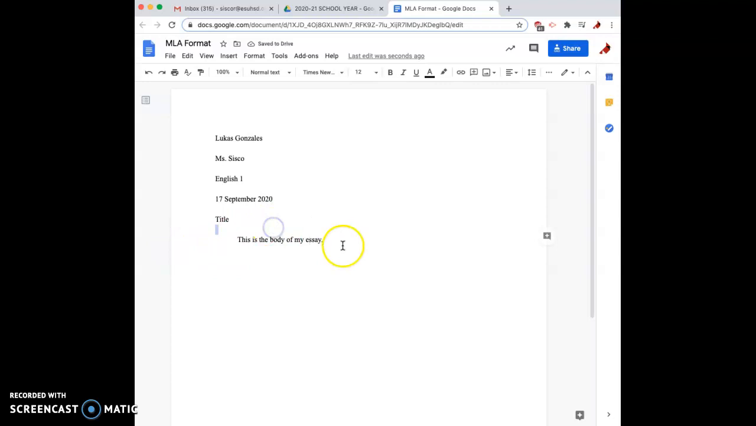Okay, so now that I have that set up, now I'm going to format the title. So I'm going to highlight the title. I'm going to click these lines here, and I'm going to click the ones that say center align. So you want the title of your essay to be centered.